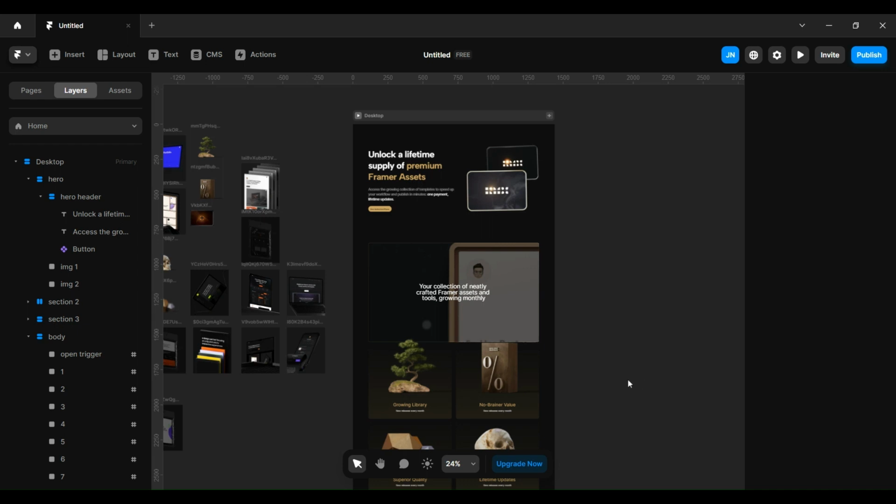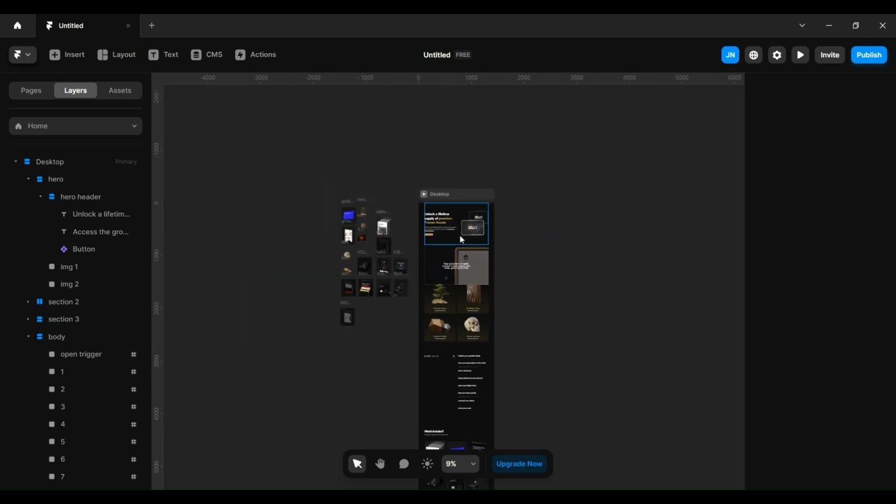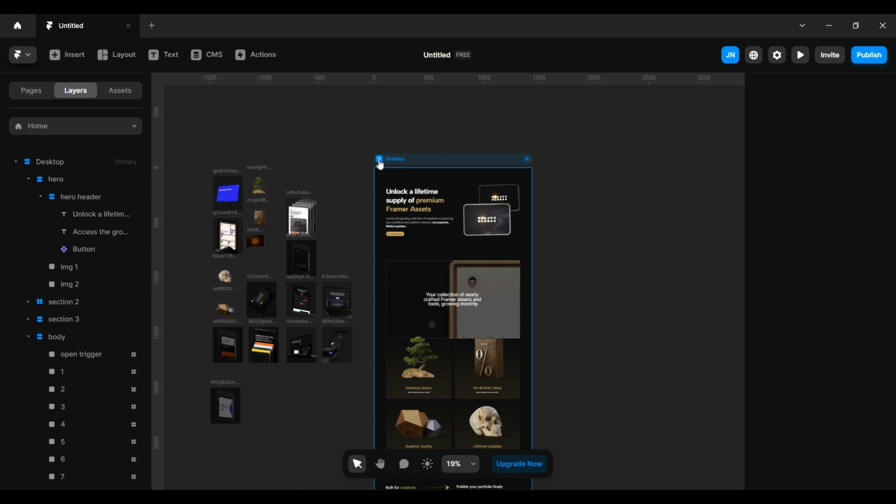Let me show you in under 3 minutes how I created this amazing website. The website is remix.supply/unlimited. You can check them out. So this is my Framer dashboard where I did the work. Let's dive right inside the project.